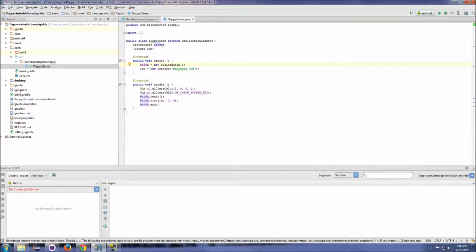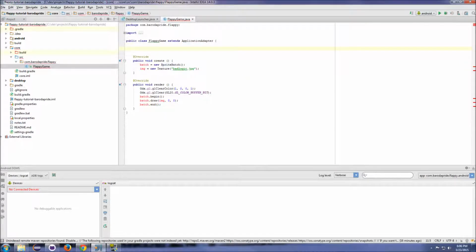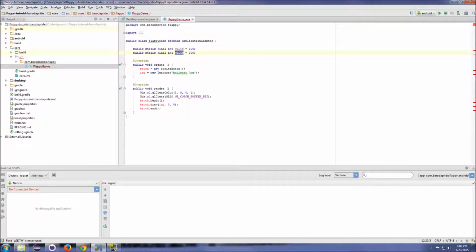So let's get started. First thing we're going to do is define the resolution for our game. And the resolution is going to be 300 by 480. So I'll get started by putting that right in here. We can delete this stuff. This is in the Flappy game class. Delete the batch and image and put a couple constants. Our width is 300, and then our height is going to be 480.